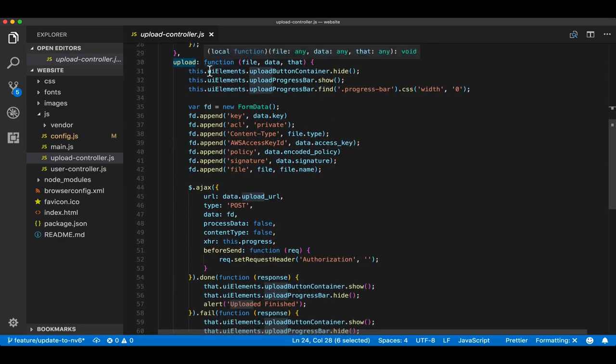So we can see that once we're in the upload function, we've got our file and we've got our policy and all the information that we need to upload this file. We're going to hide the upload button, and we're going to start to show the progress bar. In this section down here, we're actually creating a request that we're going to call through to S3. You can see that the data upload URL is our bucket URL. We've got the key, the ACL, the content type, the access key ID, the policy that we created, the signature, and the actual file name that we want to upload along with the file. We append all this information into the data for the request, into the post body, and then we make a post call to our S3 bucket URL to upload the file.